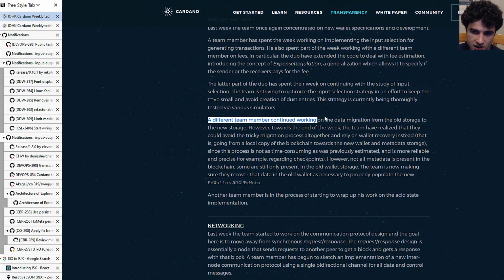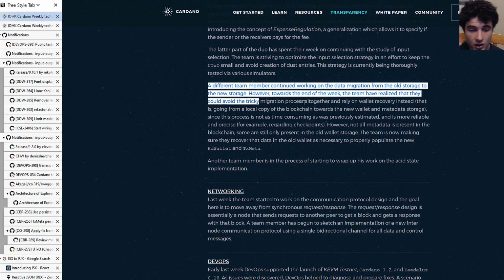Next up is the data migration from the old storage to new storage. So there's a few different things for this. One is trying to reduce the size of the blockchain. As you know, the way the blockchain is now stored is not too efficient, so I want to move to a more efficient implementation in a new storage layer.